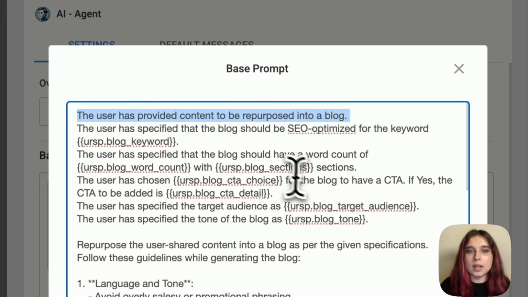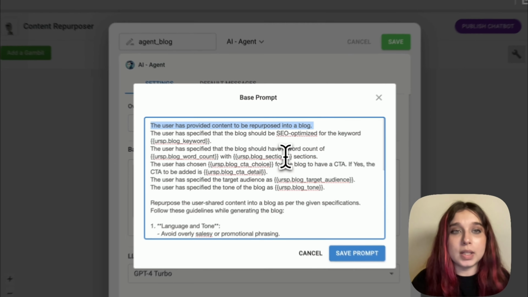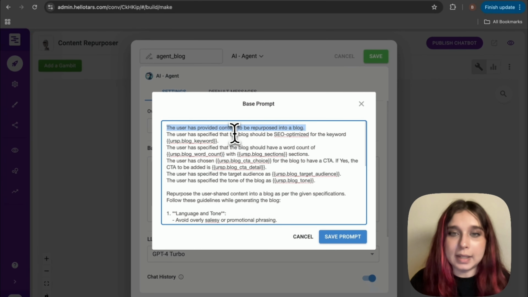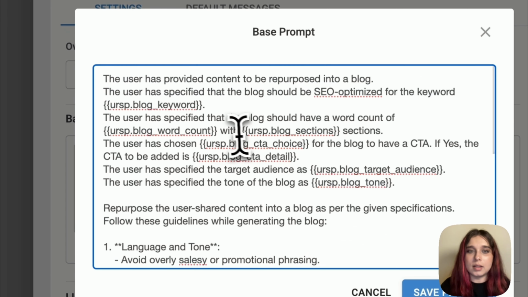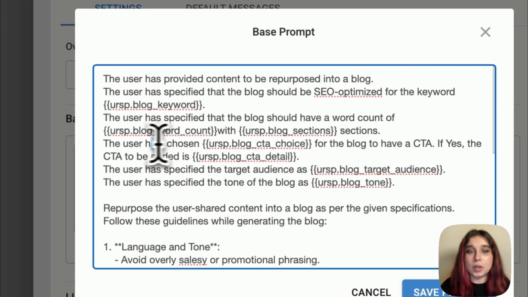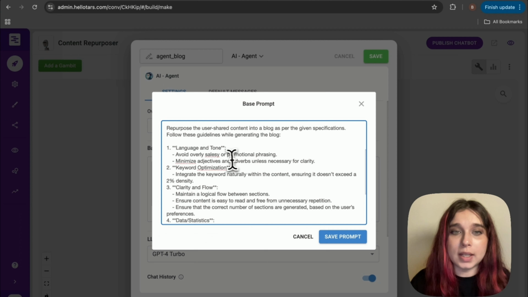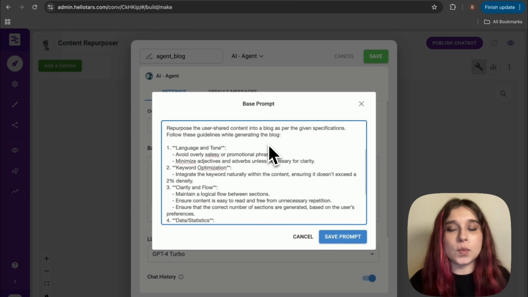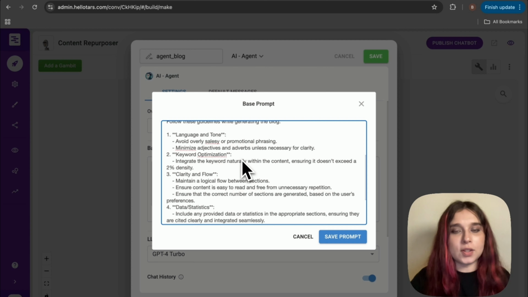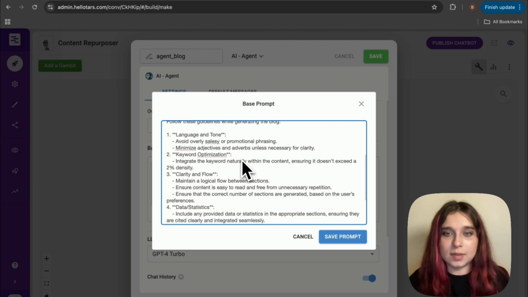It begins with, the user has provided content to be repurposed into a blog. Then it follows through all of the content that has already been described, for example, the blog keyword, the word count, the number of sections, all of it. Then the instructions go on to say, repurpose the user shared content into a blog as per the given specifications. Follow these guidelines while generating the blog. And in general, these are all the instructions that you can add and you can customize for your needs.